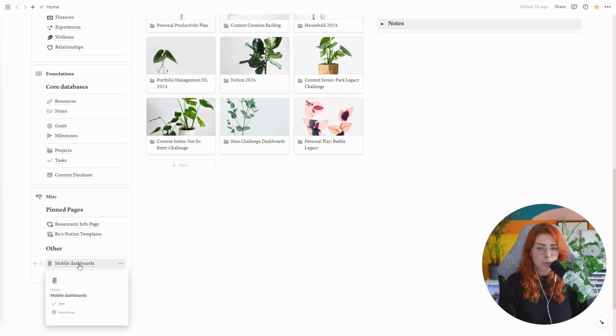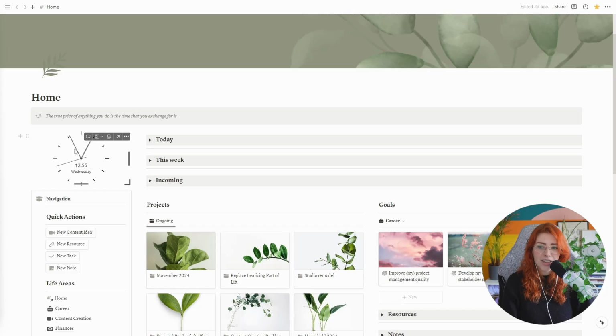And then I have my mobile dashboards, which is a specific setup that I use on my mobile phone. So I'll make sure to walk you through what that looks like later in the video as well. Then we've covered everything on the left side of the dashboard. Let's actually move on to the main sections. As you can see, I have a couple of expandable sections. That was my main goal with this dashboard: I wanted to make sure that I have function, but also aesthetics in mind.